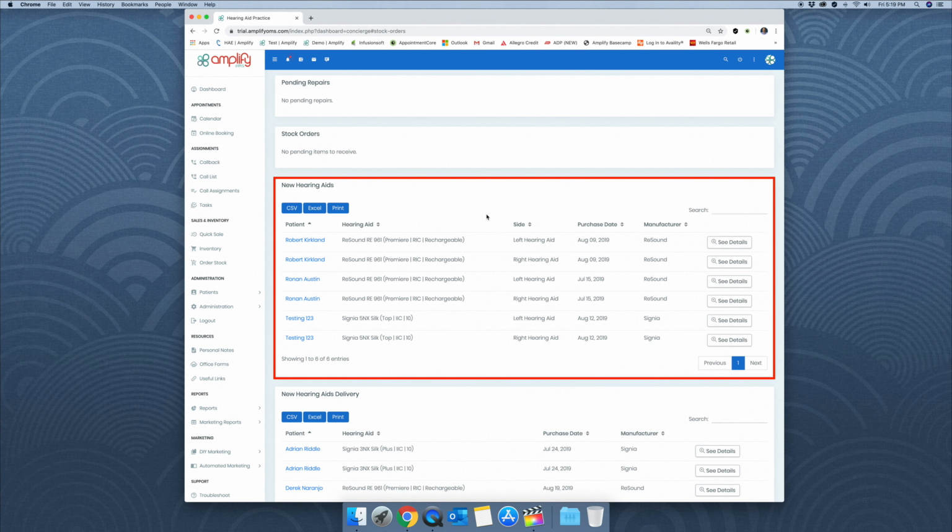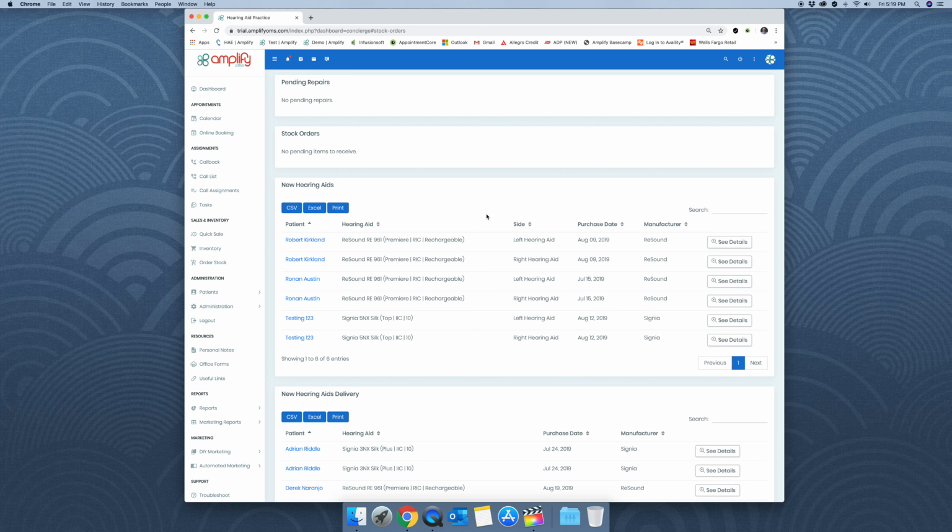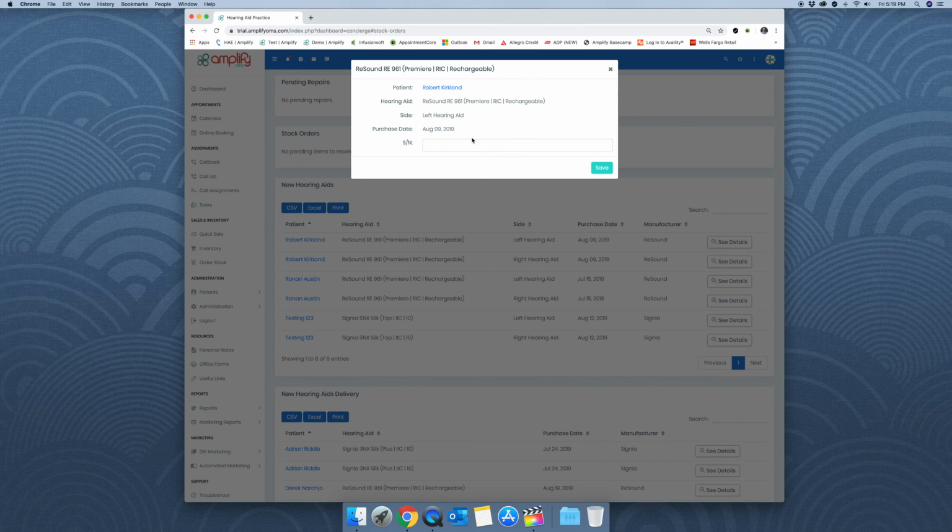The new hearing aids box is where all of the hearing aid orders are held as soon as the sale is completed from the appointment finalization process. This will display the model, which site it is meant for, the purchase date, and the manufacturer that the order will be coming from. Once the device comes in, click See Details.